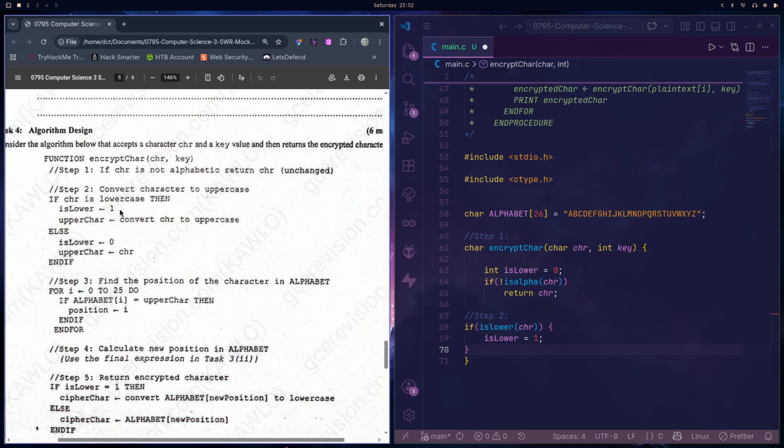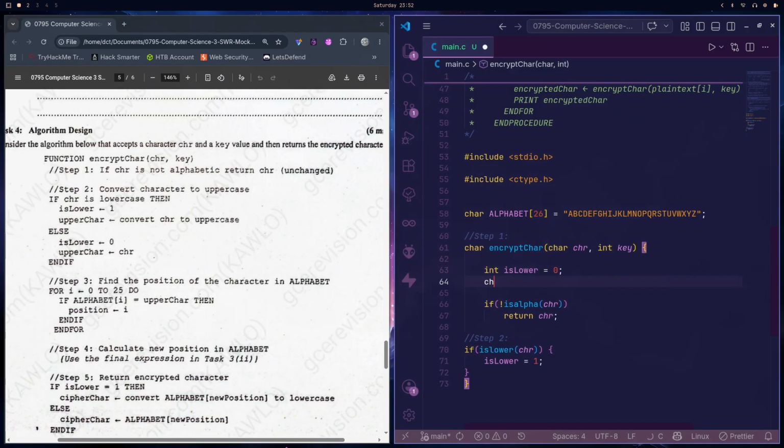Now we said we set isLower to 1. Now we said upperChar is actually another variable that we need to declare. So we said upperChar equals to convert to uppercase. Before we use upperChar, let me just include it. So upperChar is probably a character, so upperChar, like that. Now we said that we set our upperChar, this is how it was spelled, right?